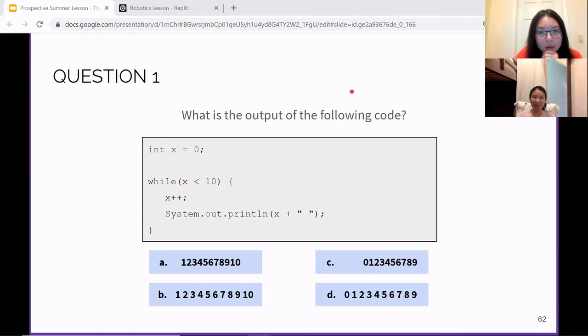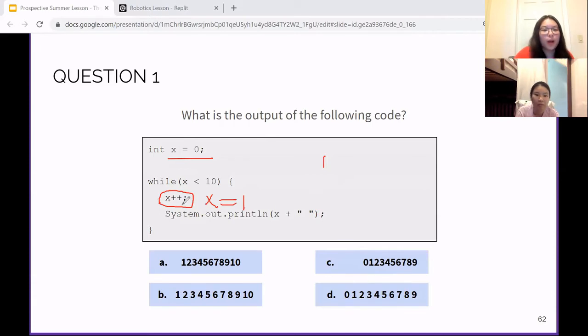D is close. You also have to pay attention to where this X is in relation to the entire loop. If you go through it from the beginning, we start at X equals 0. You enter the loop, X is 0, and then you carry out this statement first. So X is now 1, and then you print it. So it starts at 1. So you were close with D, but just be careful where X is in relation to the entire loop.